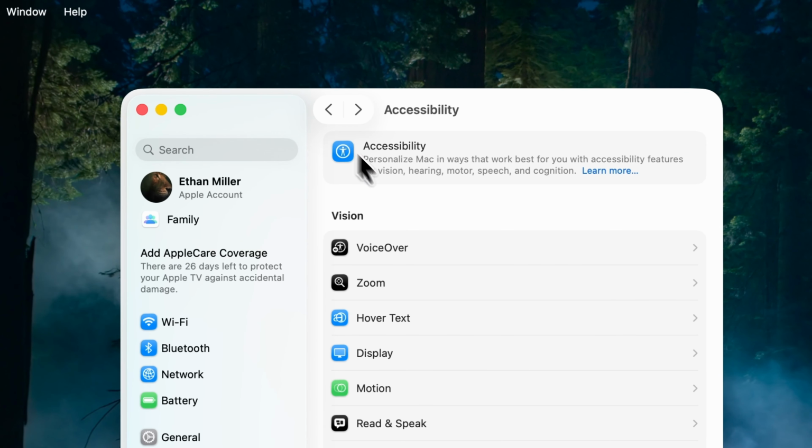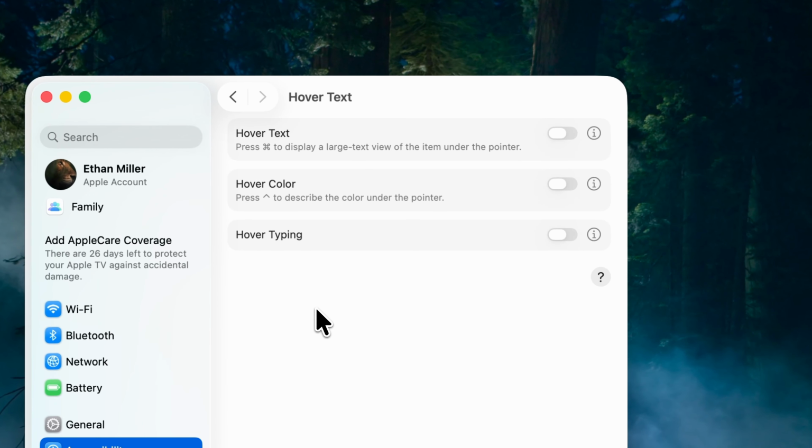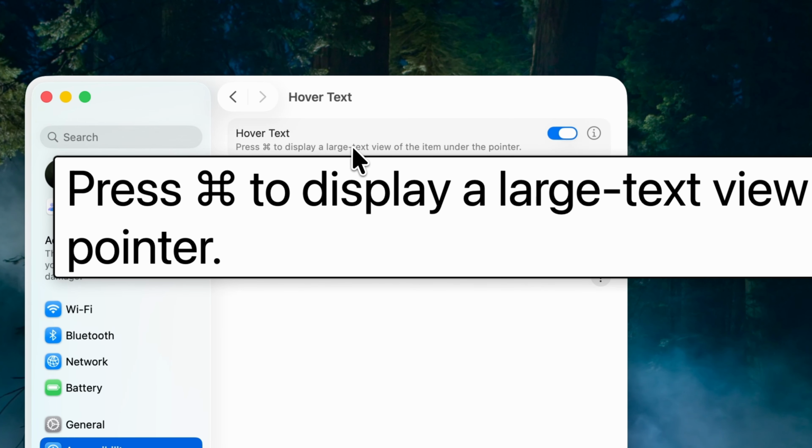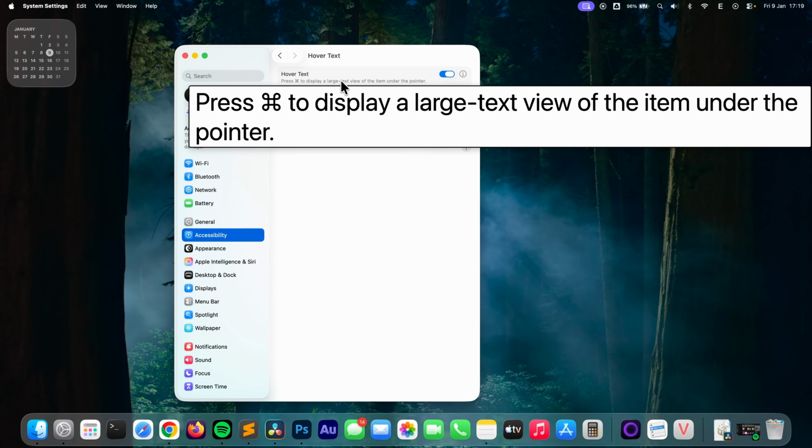Back in the accessibility settings, there's another cool feature called Hover Text, which is perfect if you sometimes struggle to read small text. Click on Hover Text and toggle the switch to turn it on. Now, whenever you want to magnify a specific piece of text, just hold down the Command key and hover your mouse over the text. It will instantly pop up huge, so it's super easy to read. When you release the Command key, everything goes back to normal.